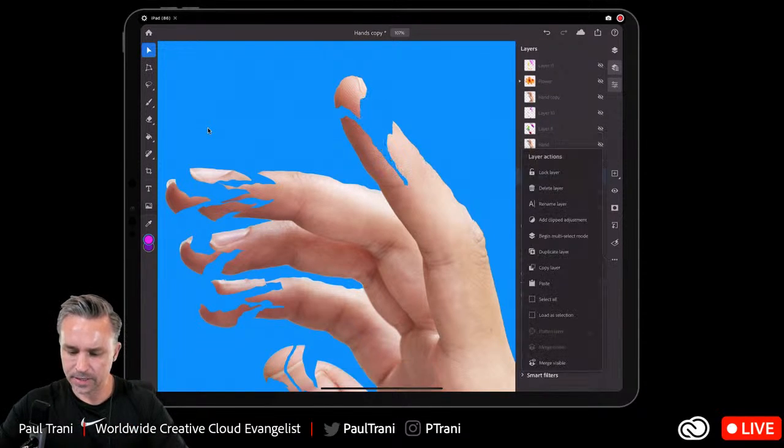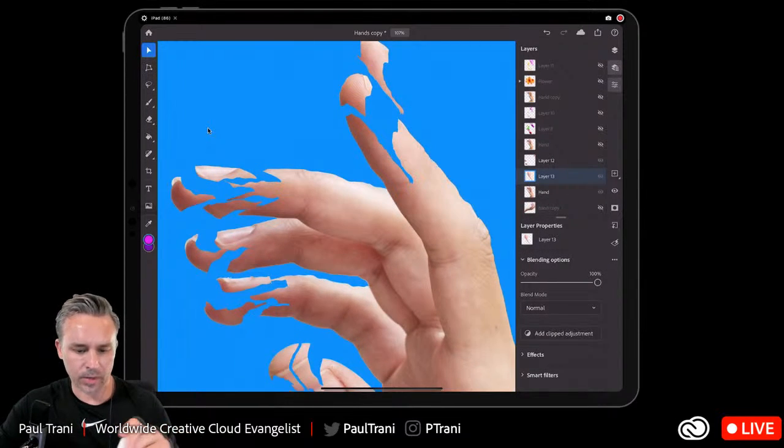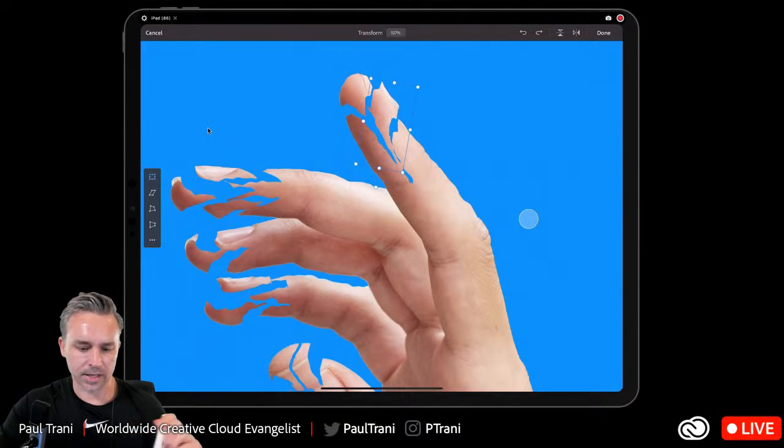Again, every time I cut and every time I paste, it adds it as a new layer, right? So that's this new layer right here that I can then reposition and rotate and have all that fun with, right? It's kind of like that.